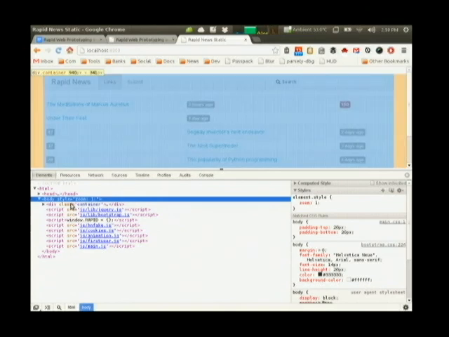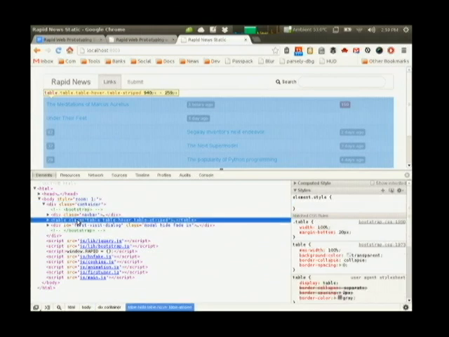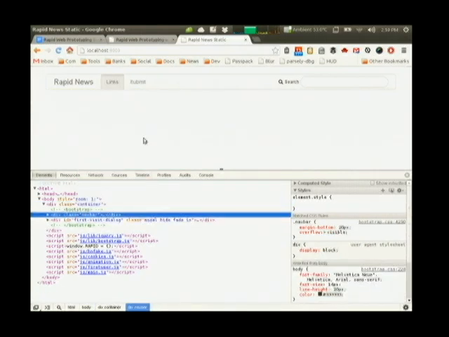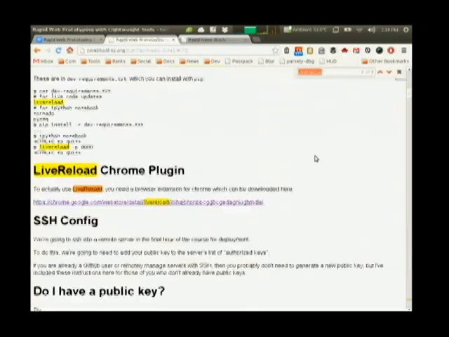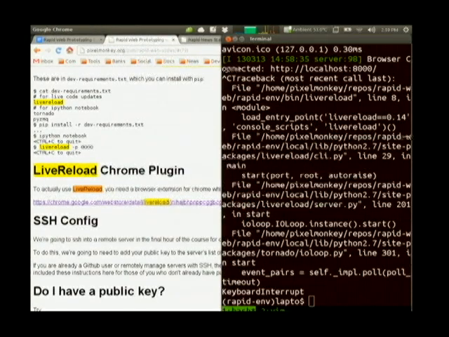The WebKit inspector is just the tool that lets you actually do things like delete nodes live in your browser and see what happens, which I tend to use a lot too. So, cool. So that's live reload.